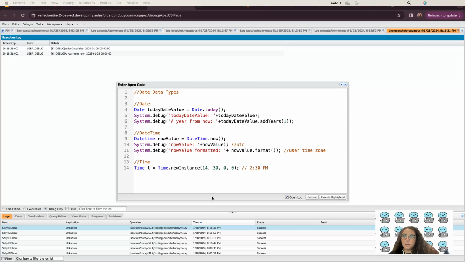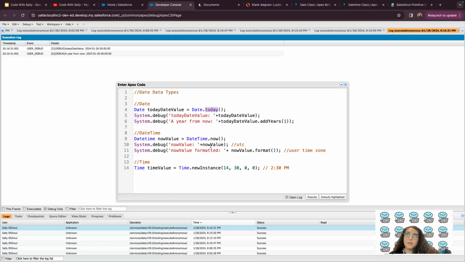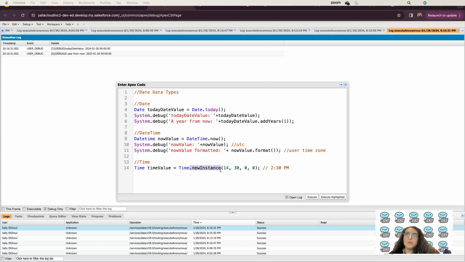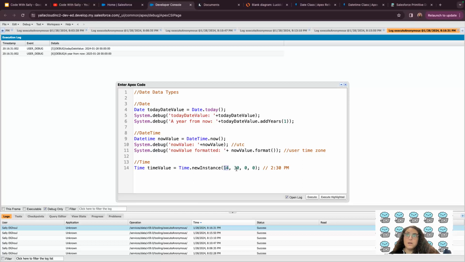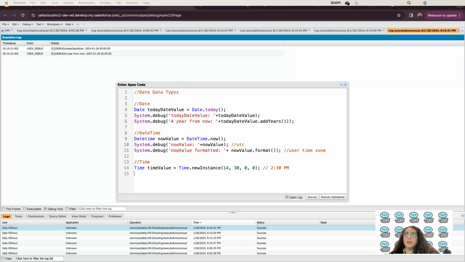So I define here data type time. I give it a name time value. And this is the same, like here I put an initialization with today date or now date time. Here the time, there is a method called new instance where you give it the hours, minutes, and seconds. So I give it 14, 30, 00. And let's print it and see what we'll see. So let's execute.